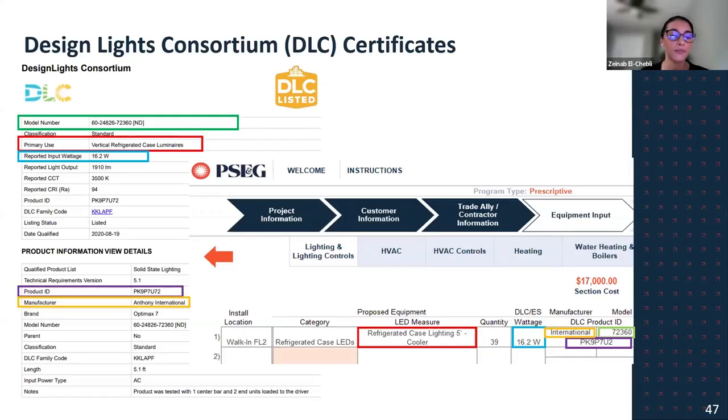So this would be a 5-foot cooler. You will see here that the primary use is a vertical refrigeration case luminaire. And again, we are just going through all of the other categories, as we mentioned with the high bay. So the wattage is 16.2 this time. So we will ask you to have that 0.2 listed. The manufacturer is Anthony International. So you will see only International. Again, it's highlighted in orange.